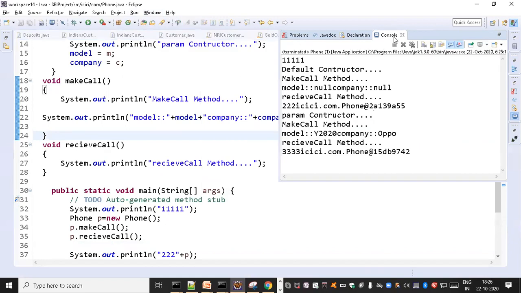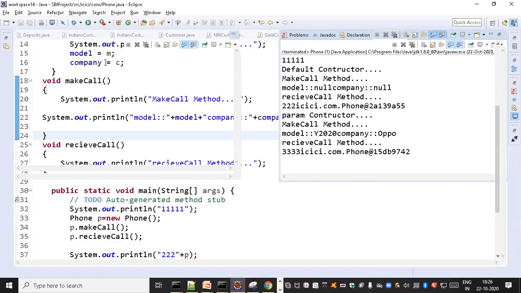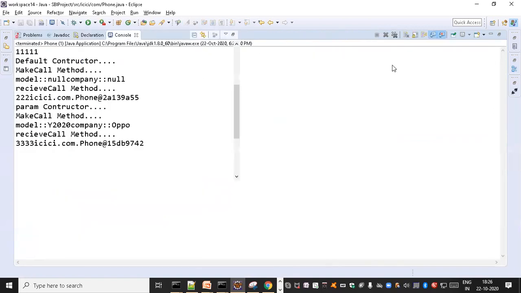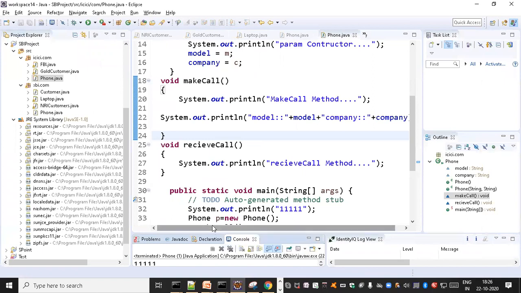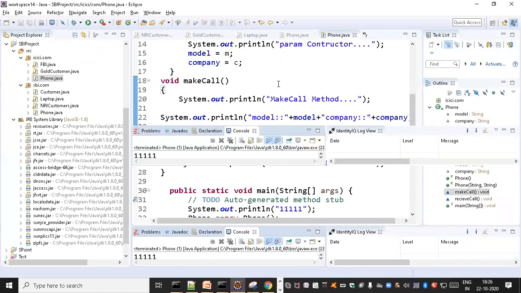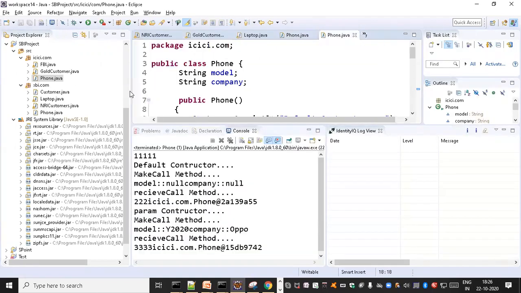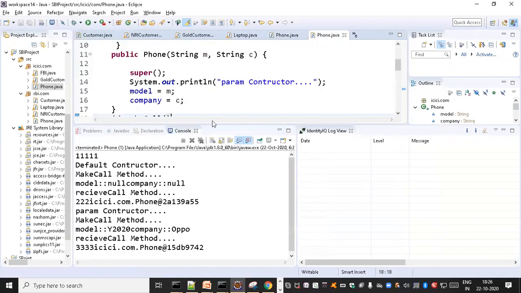Okay, instead of there, I will add a button. Okay, now I'm running it. So the flow, how it is going to happen, we'll see it slowly. When I run this program, what is happening?